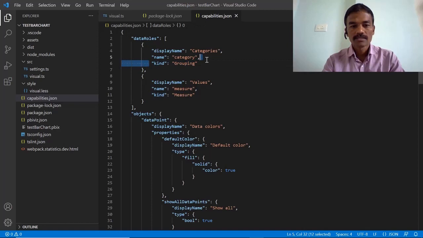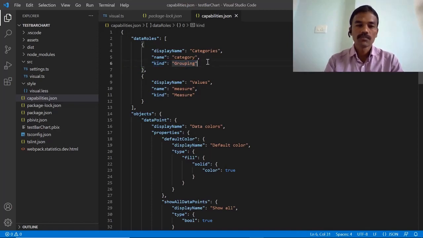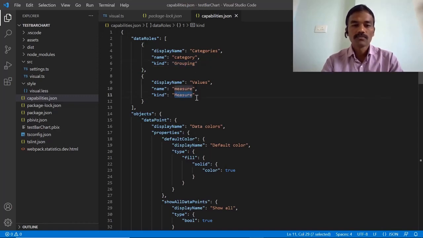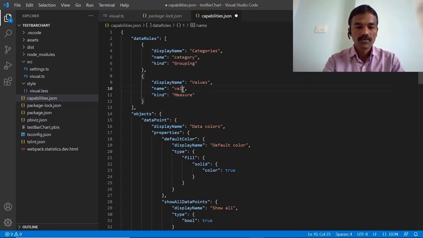Kind specifies the type of the data, meaning whether it is a numerical field or a dimensional field. Basically, dimensional data, like dimension columns such as region name, country name, then city name, will fall under the grouping type. And whatever the sales data, like amount or salary, will fall under the measure type. So we will keep category as a grouping, and values, we can make this as a value, and kind we will keep as a measure.